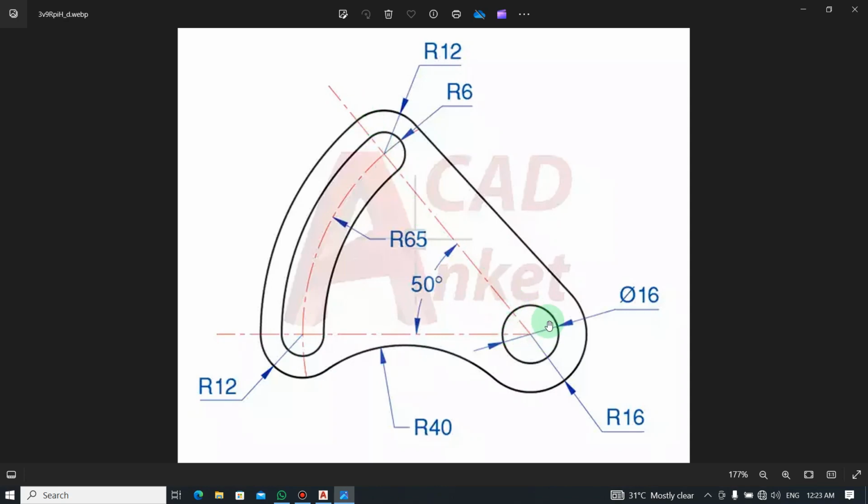So before we start, we are going to draw this circle. Now, what is the diameter of the circle? You can see the diameter of this circle. They've given it to us over here, 16. And there is another circle over here, or you can call it an arc, but a circle, which they've given us the radius to be 16.